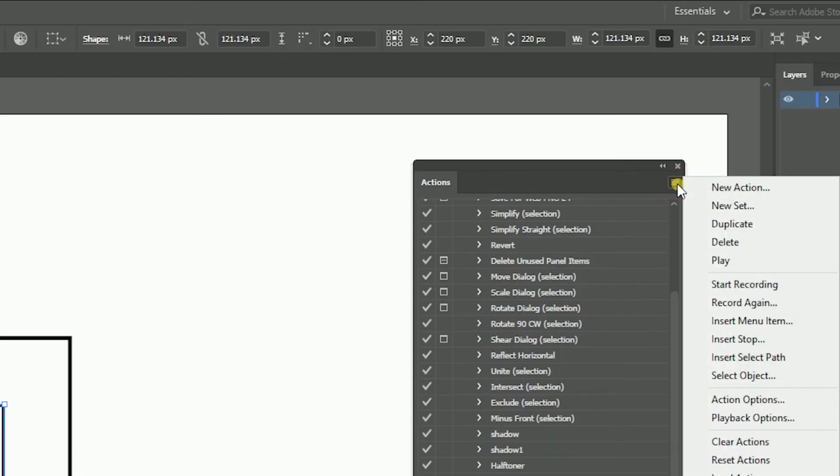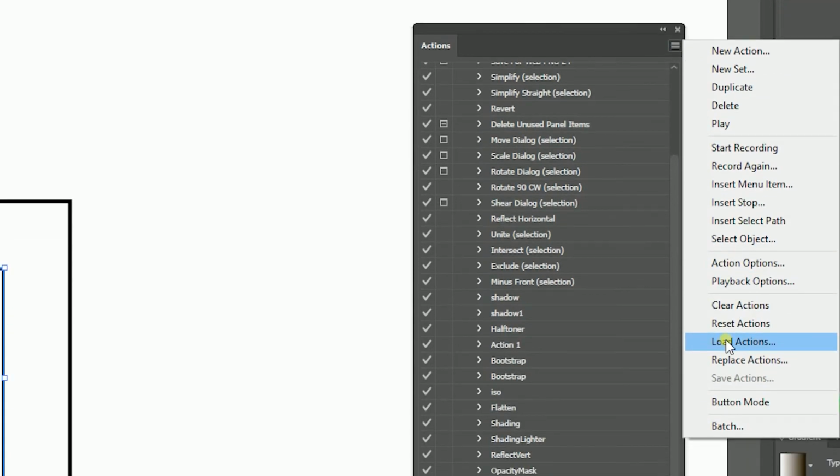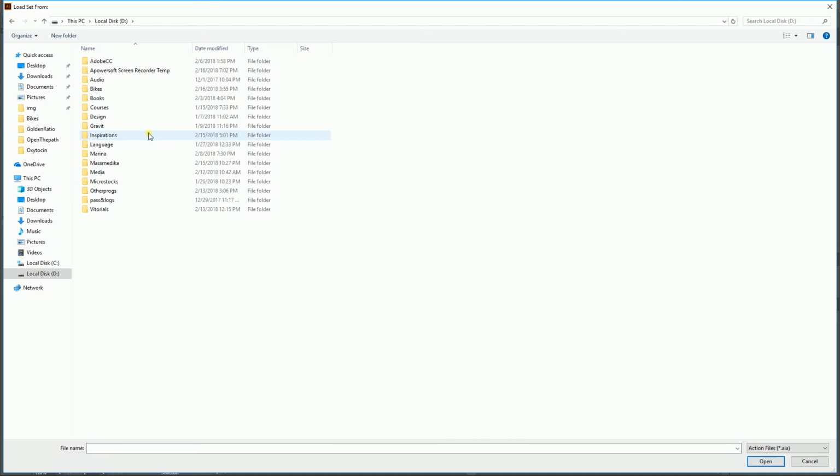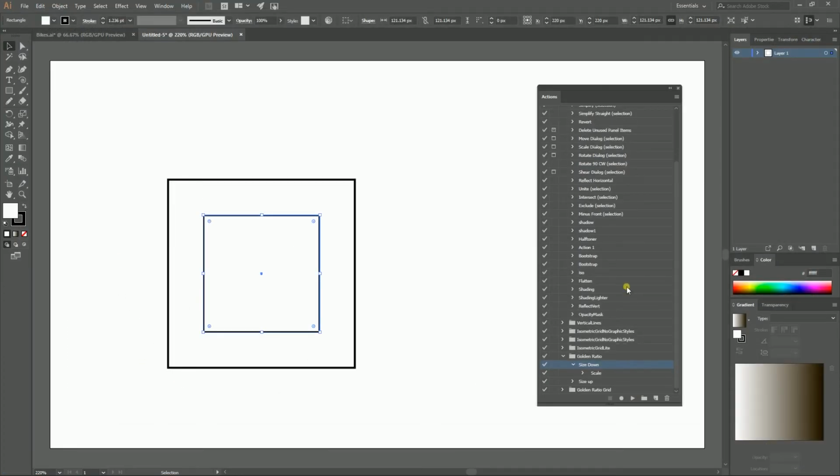Let me show you how to install them. So go to the actions menu and then go to Load Actions and locate your file, click open, and you will see this golden ratio set.